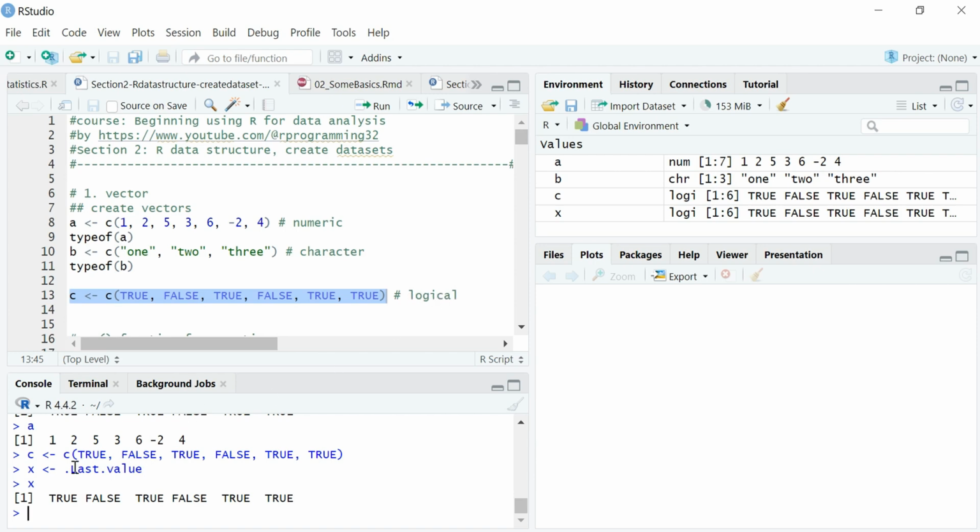So we can just use .Last.value to assign the value of the last command to an object in R. Thanks for watching.